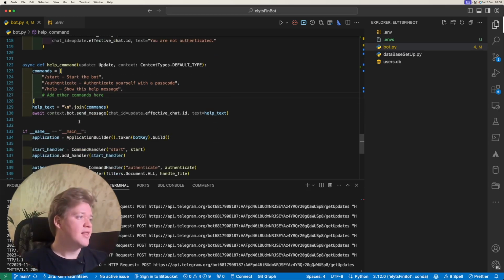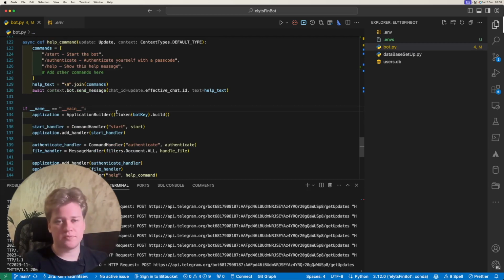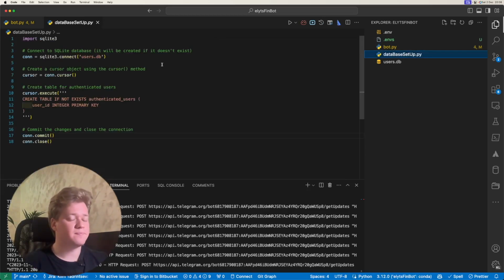Next thing, we have the main function. Let me show you the database setup first, and then I'll come back to main. This is the way I have the database set up, super basic, nothing hard. I import SQLite, connect to the SQLite database, set up the cursor, execute the setup of the database if it does not exist, and then commit and close. Easy. Run this file once and you don't have to do it ever again.